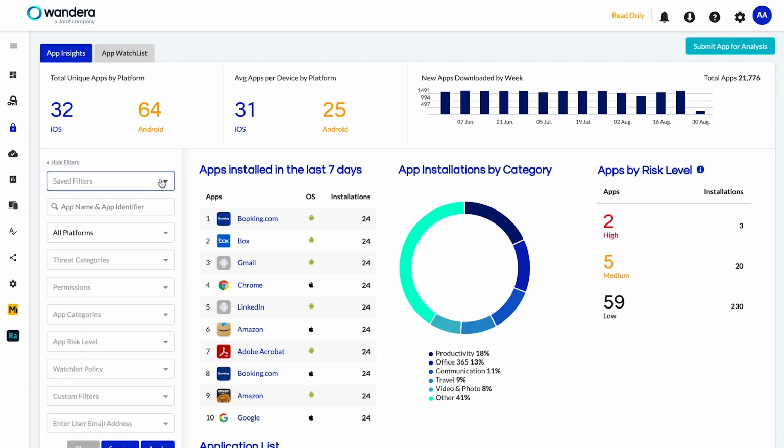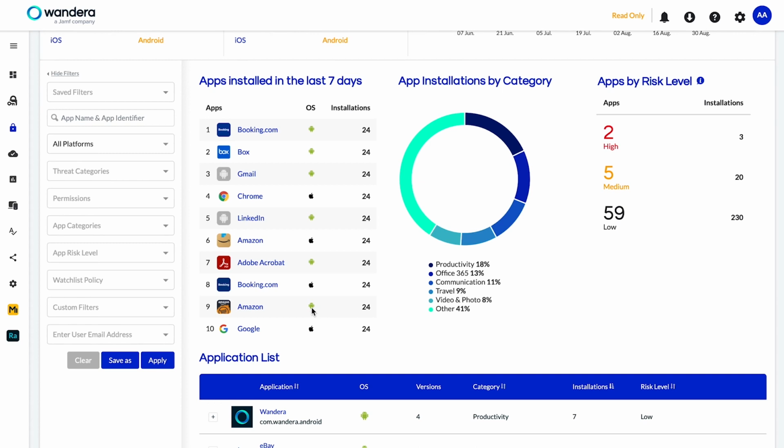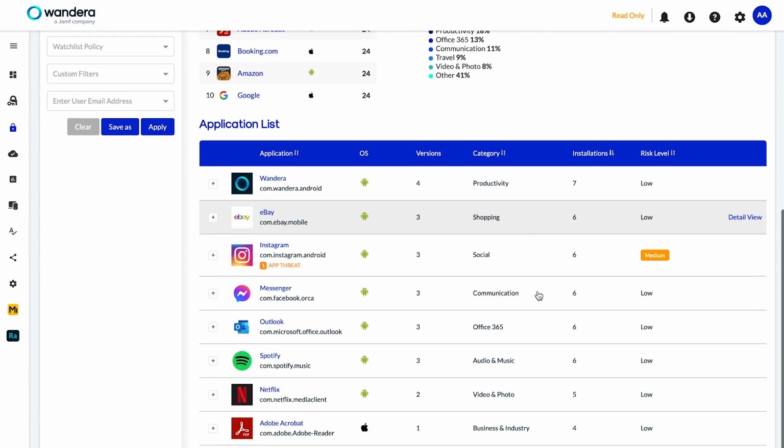Here we can scroll down, see the top apps that have been installed in the last 7 days, look at apps by category, drill in by risk level. If we look down further, we can see a list of all of the applications, and this is fully clickable so that we can go in and get additional details.